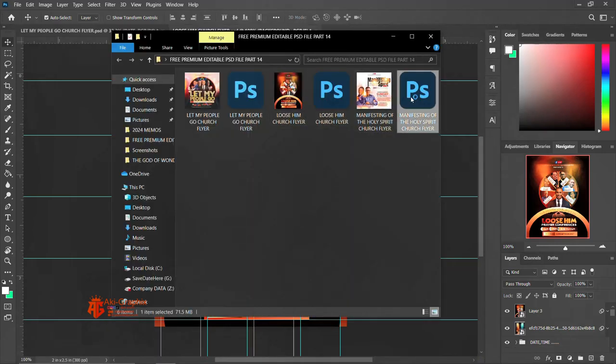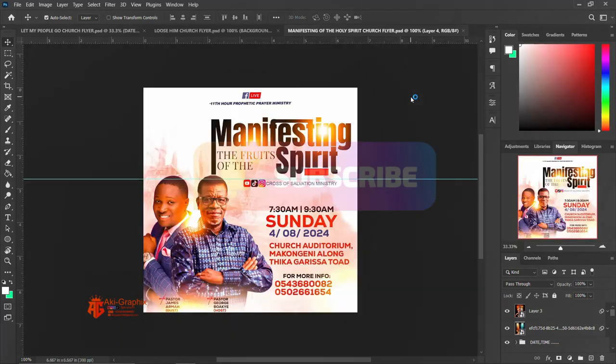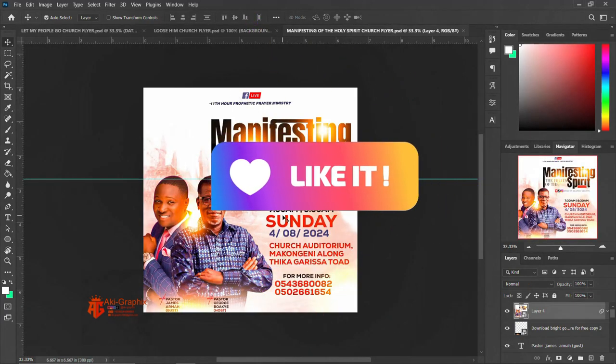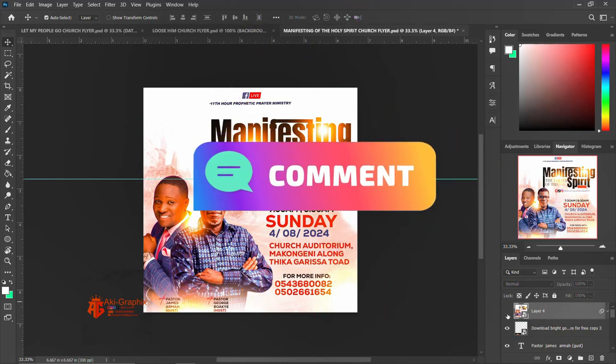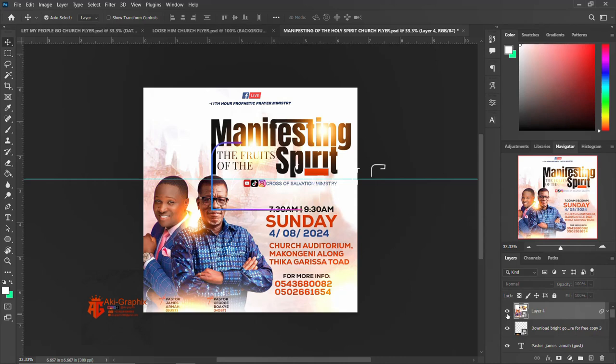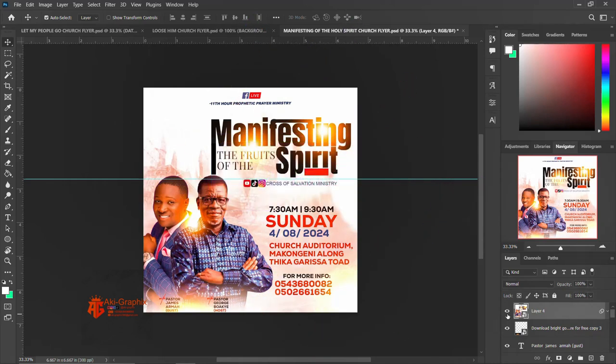The third one is this, and the third one is mind-blowing. I've not done the tutorial for it yet. Yes, that's why I'm sharing the free PSD file for you. Then this is the beauty of it, and this is the raw work. After the raw work, I added the beauty to it. That is the fourth aspect of the design.